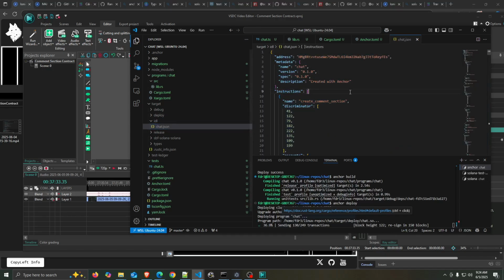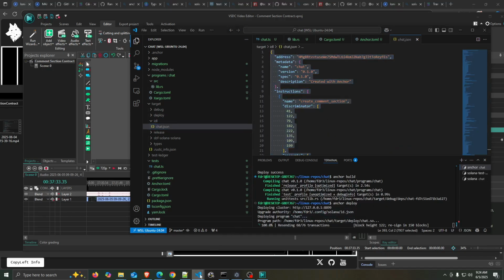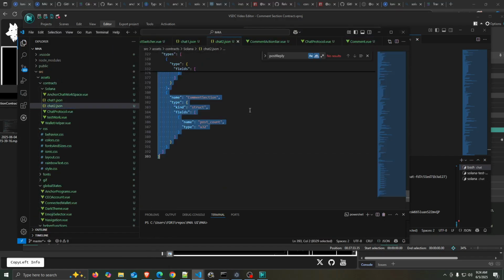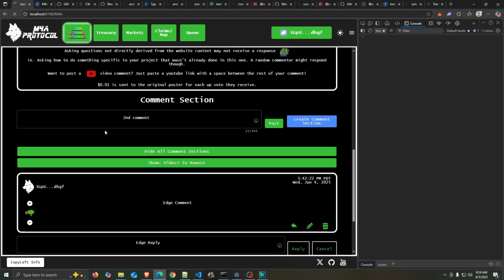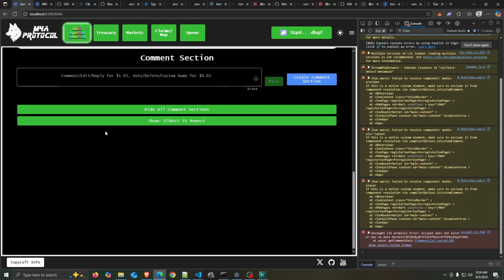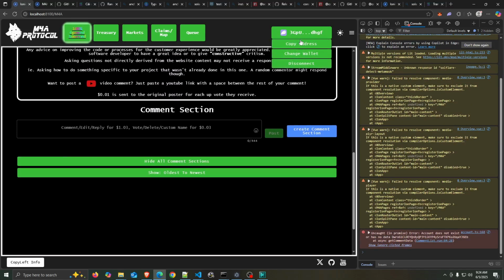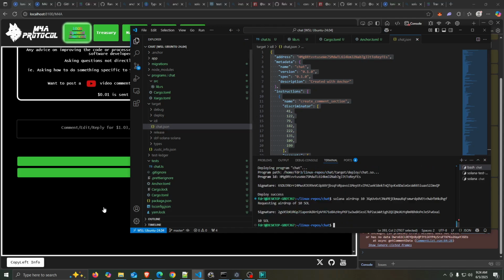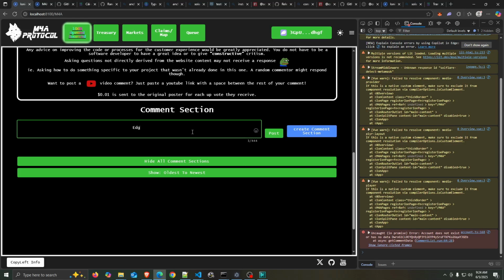We go here, copy this, throw this in. We're still using the second one as far as I know. Refresh. So let's see if we can, we have no money. Copy address. On this first tab, Solana airdrop. Got it. Edge comment. Go.